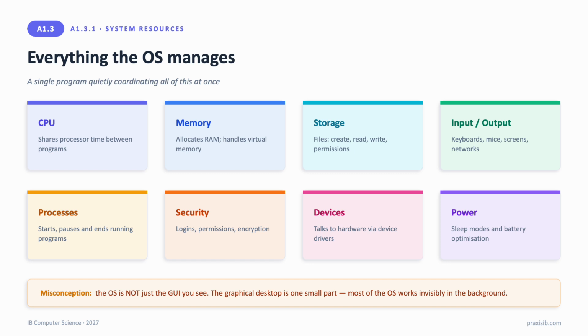Sixth, security: handling your logins, your permissions, and encryption. Seventh, devices. It talks to your printer, your USB sticks, your Bluetooth headphones using small pieces of software called device drivers. And eighth, power: managing sleep mode and stretching out your battery life. That's a huge amount of work, all happening invisibly.